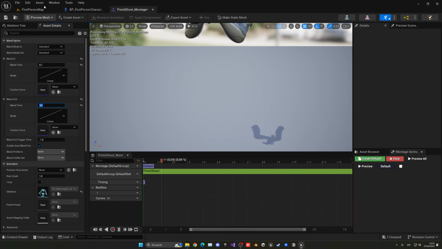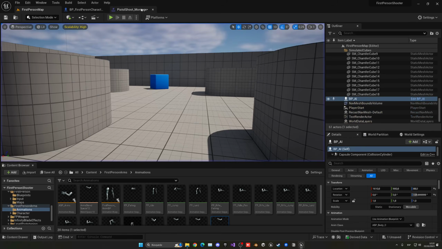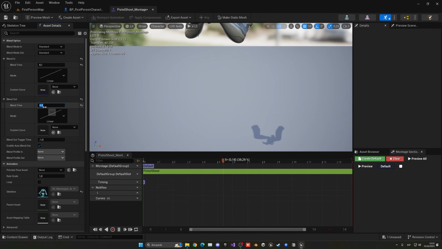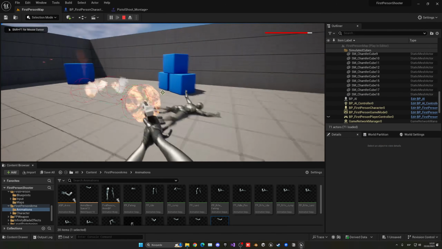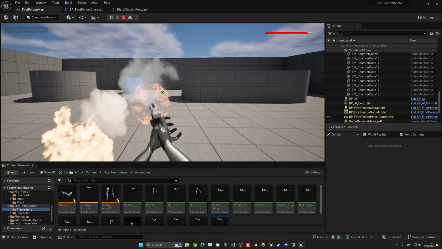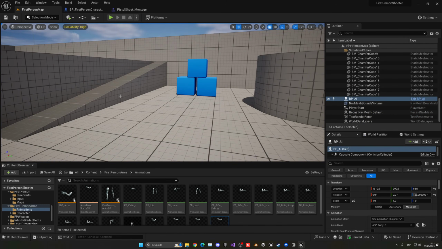Wait, what if the blend out is also very quick? Oh, this will be a bit better. Okay, so let's do this like 0.35. Oh, there we go. There you go. So that's fixed. Now if we move, we will also play a proper animation, so it will not be like shooting sideways, which is pretty cool.